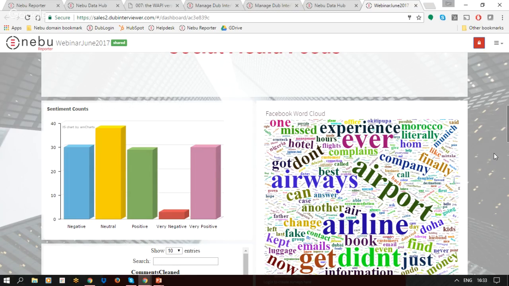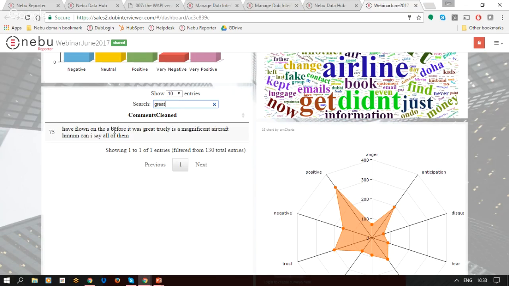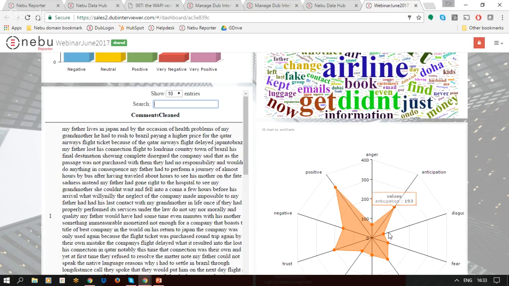I can start doing searches on there as well and seeing where words are done within my Facebook feed, my social media feed, and seeing again the interaction, the values whenever I hover over the top of them. So it becomes a very fluid application.